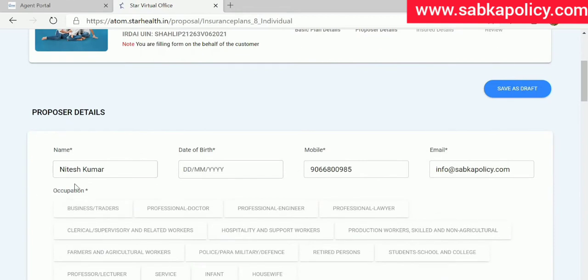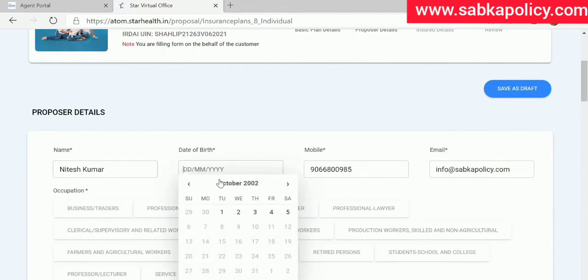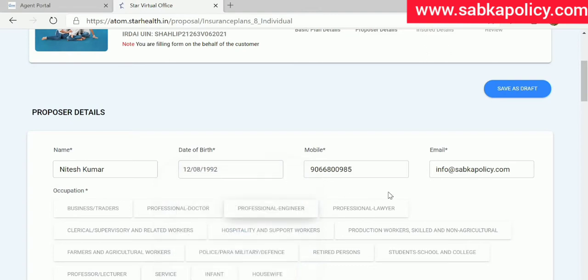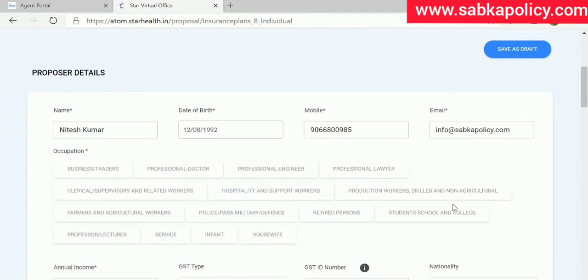We have an option of name, and then again we have the date of birth. So we have to select the date of birth as per our ID proof. So let us go to the ID proof and check what is the date on the ID proof, because you will need that date to be matched with the ID proof while getting a claim. So let us take this, and then mobile number, and this will be as it is.